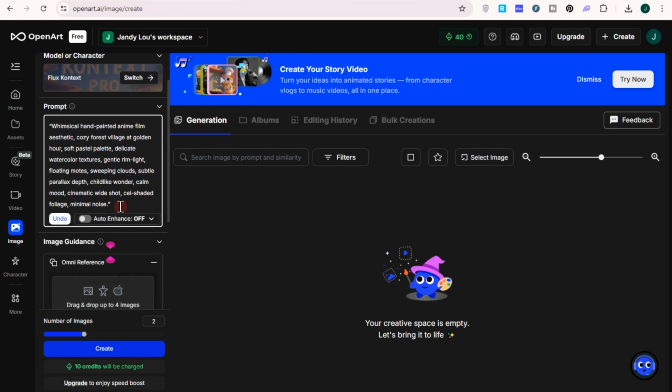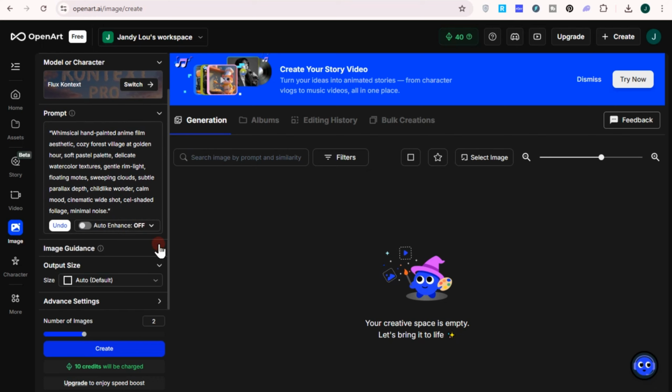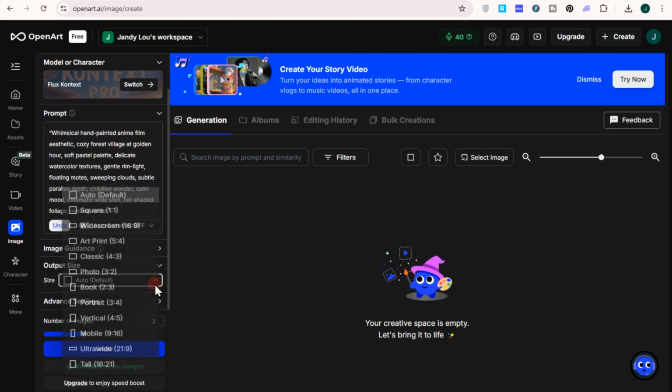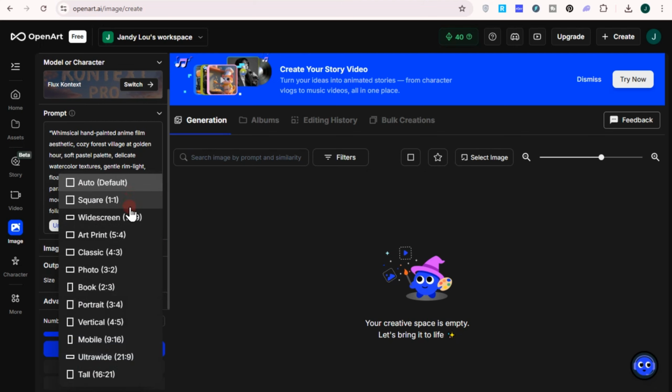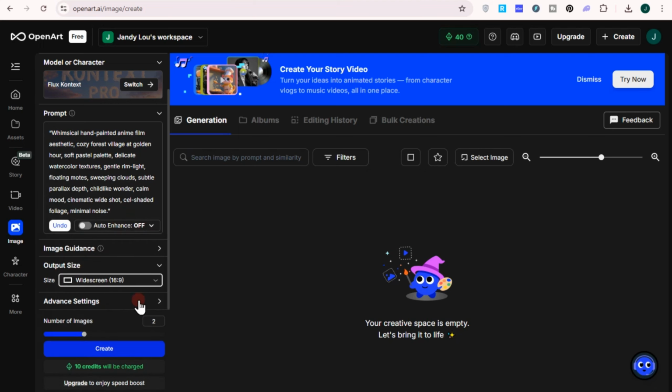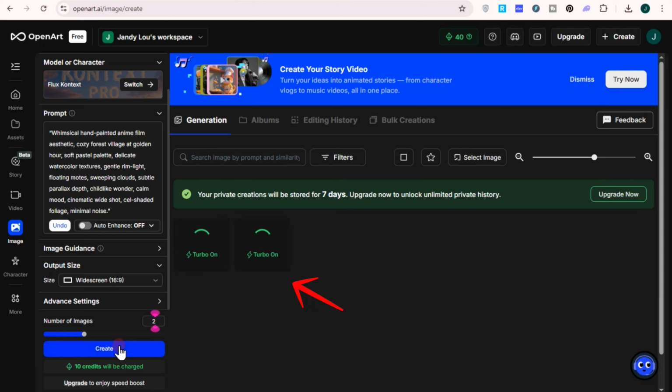I have here a sample of a forest spirit moment. So whimsical hand painted anime film, aesthetic cozy forest village at Golden Hour and so on. You just have to change the ratio, depends on you, the size. Then you can also change some settings here. Once done, then you can now generate, but we're only given 40 credits right here since we're using the basic version. If you want to add more credits, you need to update your plan.